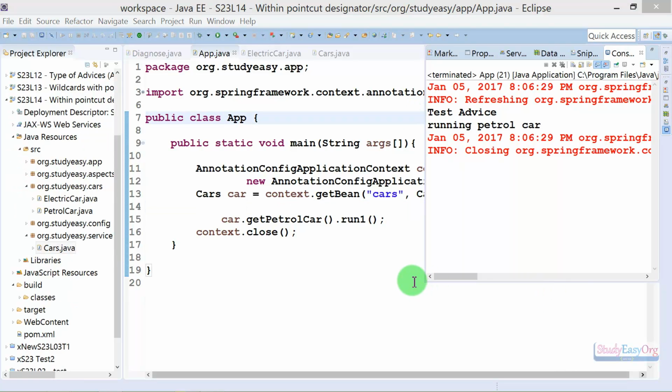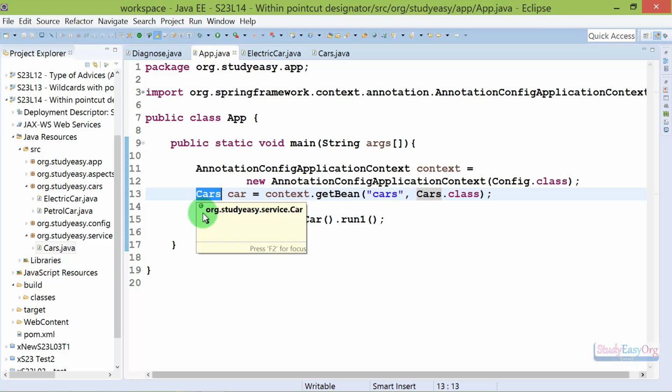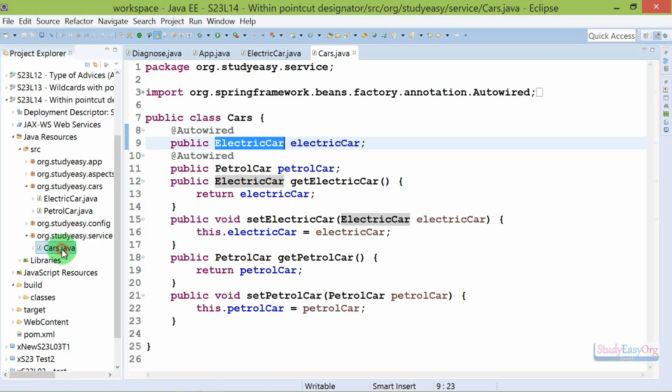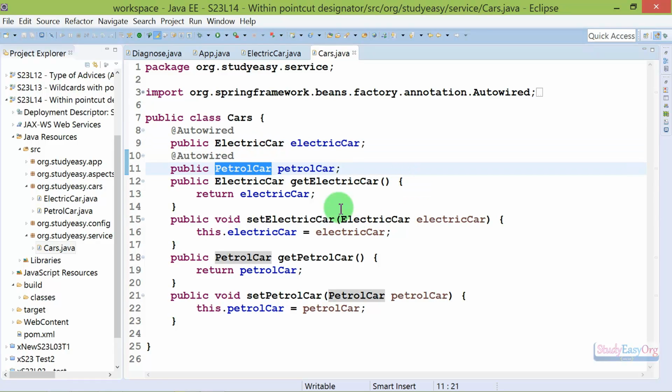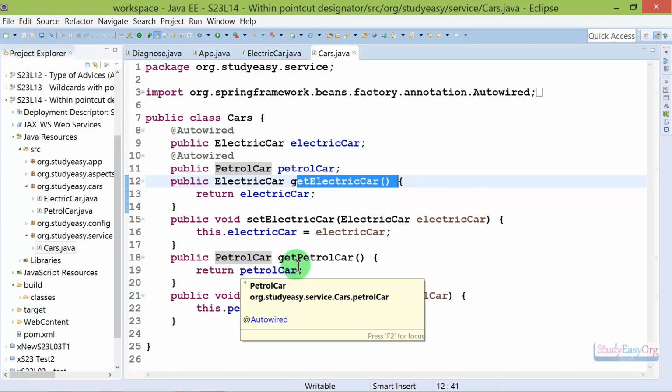Now friends, there is one more interesting thing, and in fact this is not related to AOP. In fact, this is related to the common programming world and how things can be. For example, if we check this particular bean in here, we are calling the bean car, and this bean is returning an object of cars type. Now what is cars? Cars is a service, and this service has two properties, electric car and petrol car, and we have the getters and setters of electric car and petrol car.